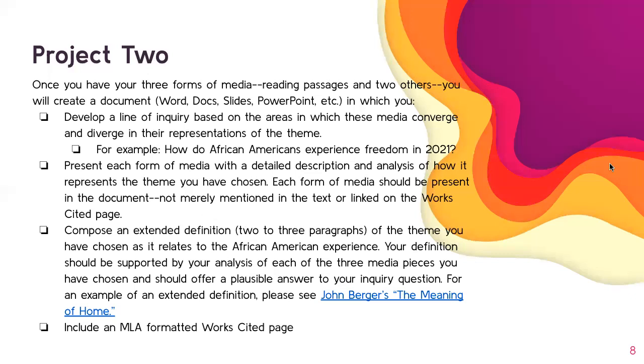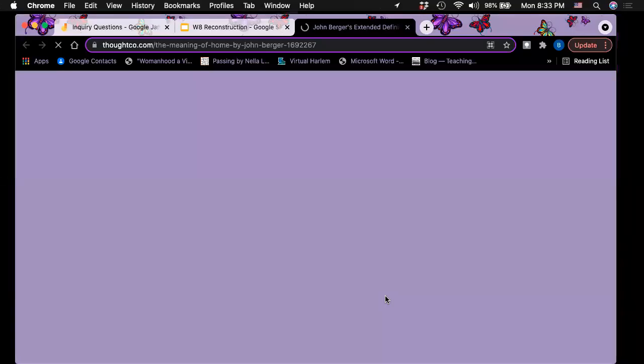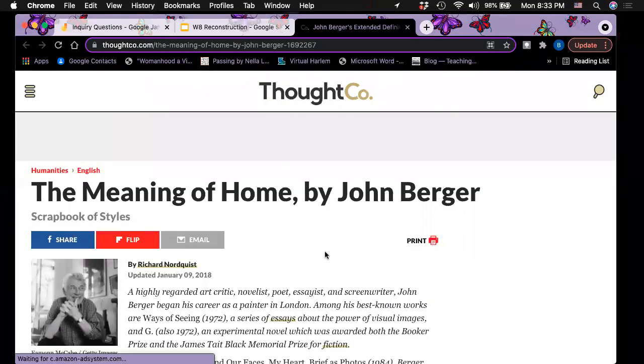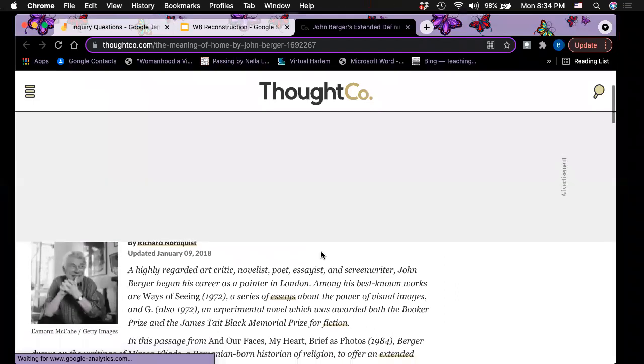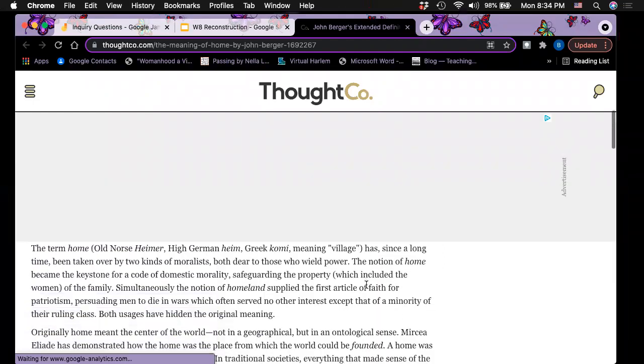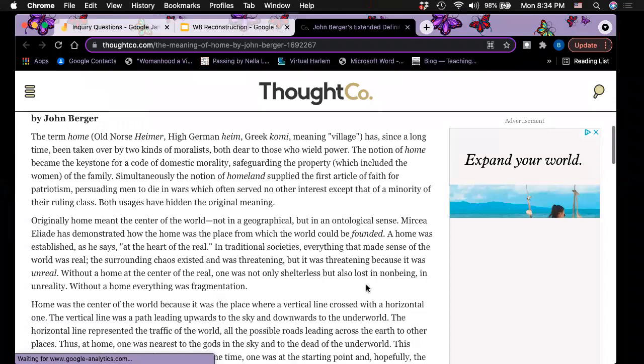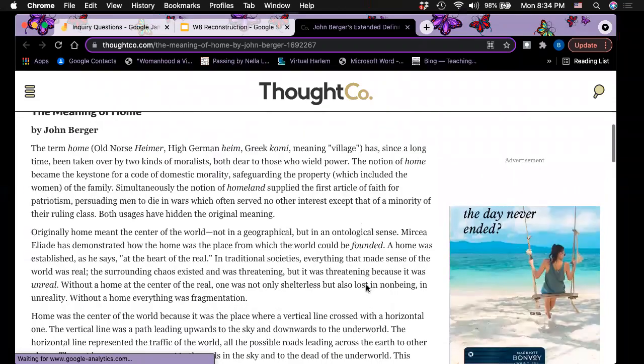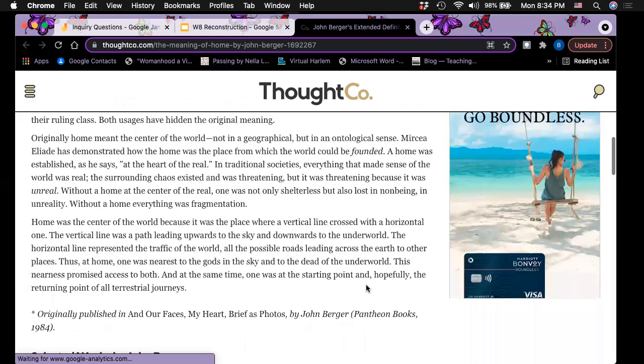And just for clarification, the 3 media pieces include the texts that you choose from the readings and the 2 other outside sources that you use. For an example of an extended definition, there's this article, The Meaning of Home, and it is not very long at all. You will see that it is 3 paragraphs here. So just 1, 2, 3 paragraphs.